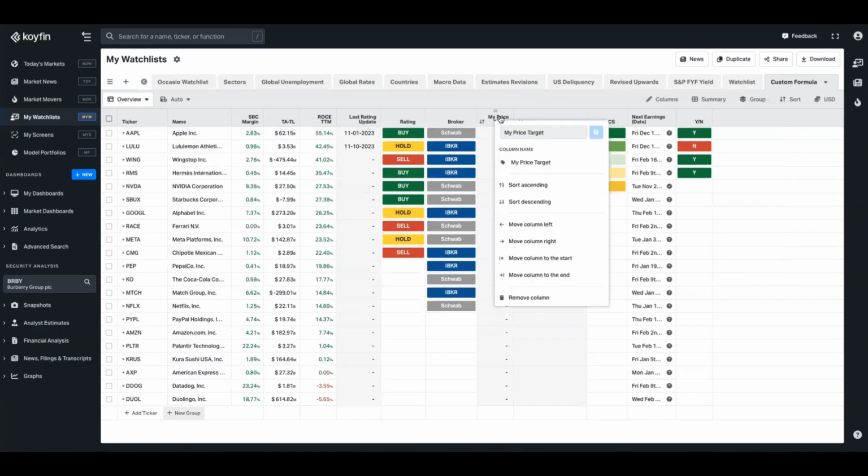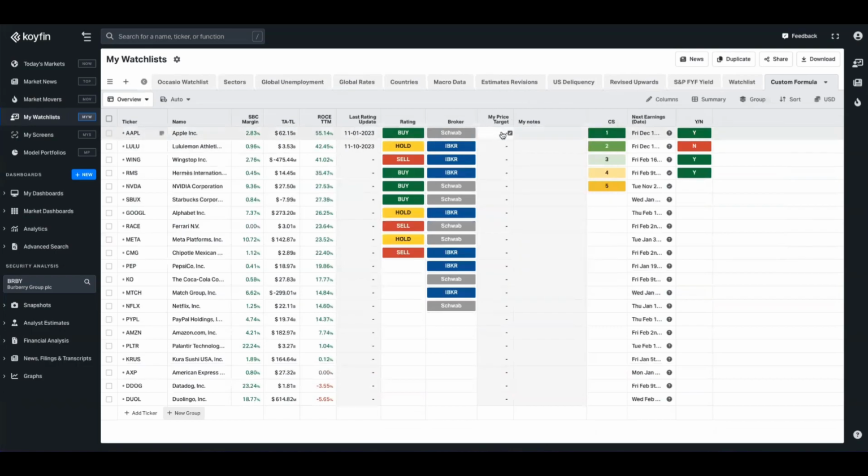So the number column, custom column, is a sense allowing you to put in numbers.